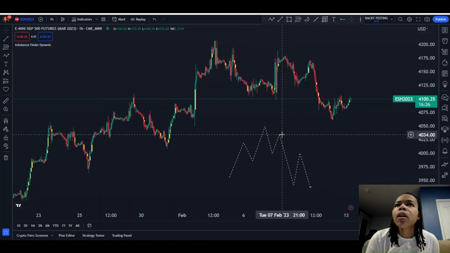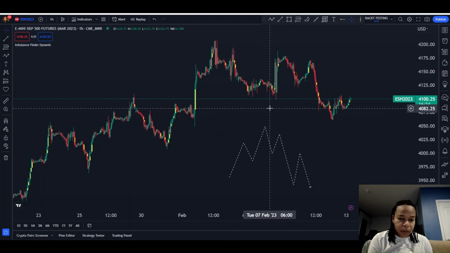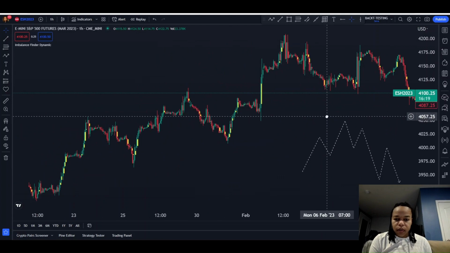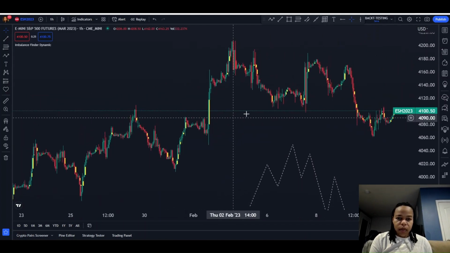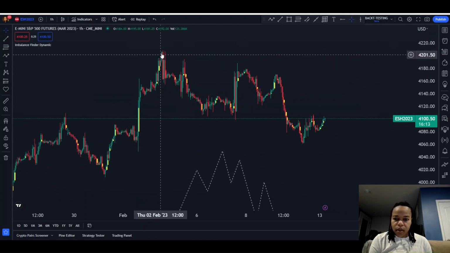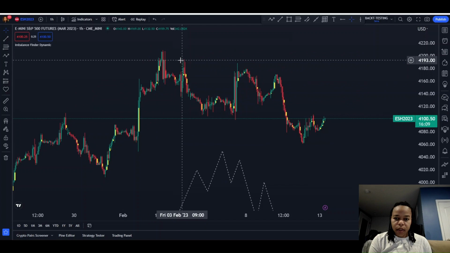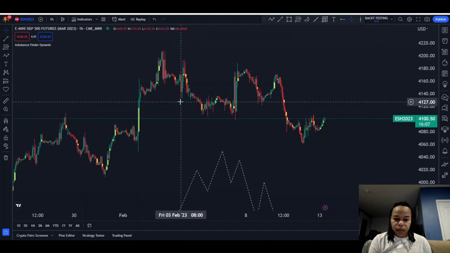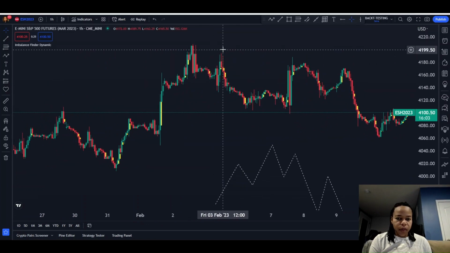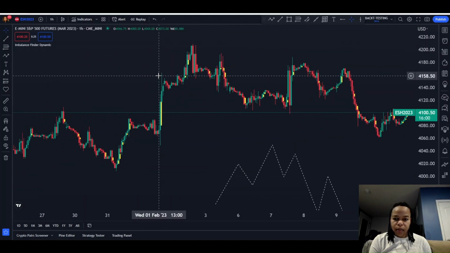Yeah. Oh yeah. So let's go look for some mitigation blocks in this data. You can see it. Okay, so we went up. We were expecting to continue up. We didn't. I don't know if this is a good representation. It's a bit choppy.